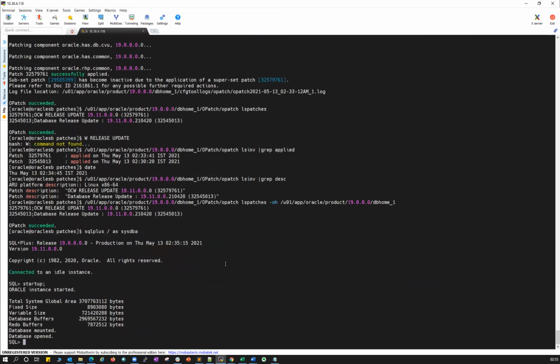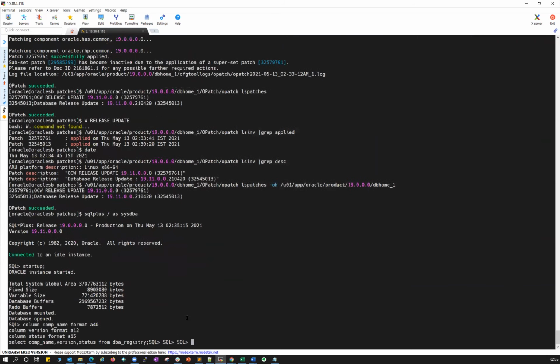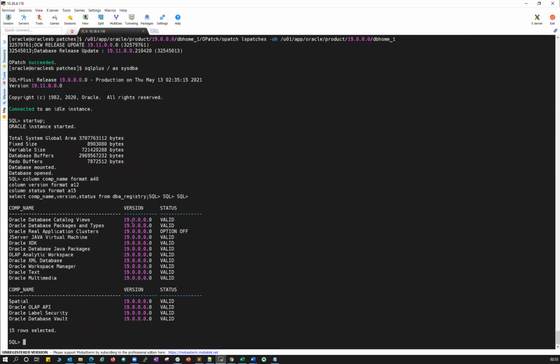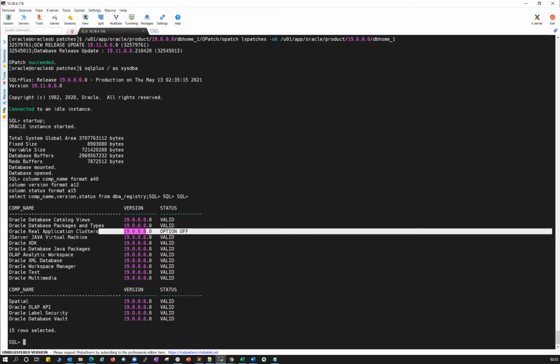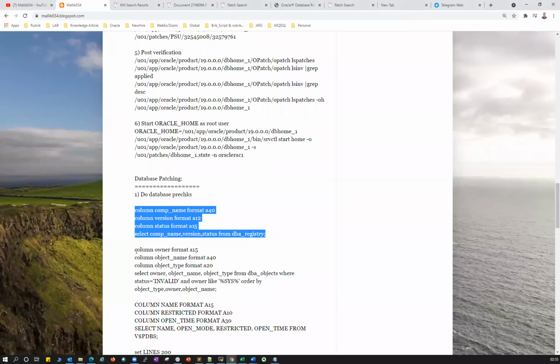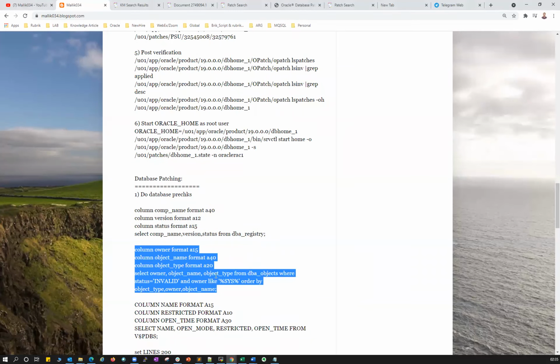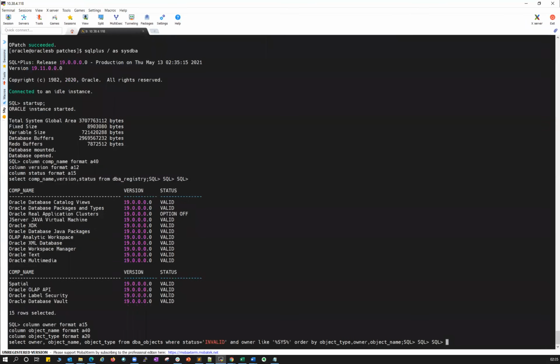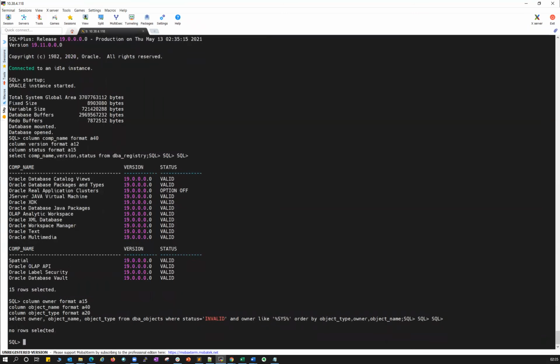Yeah, database started. I can verify the DB registry. Okay, all of 19C, you can see Oracle Real Application Cluster is off because this is a standalone database, and the rest of the components are valid. And then I can check for any invalid objects. Yeah, no invalid object.